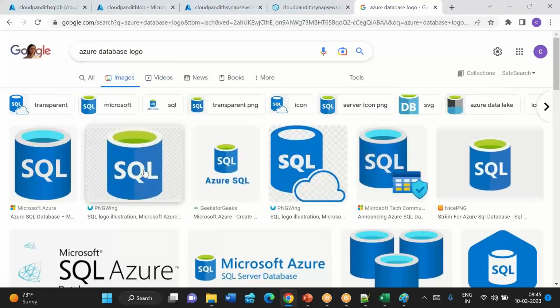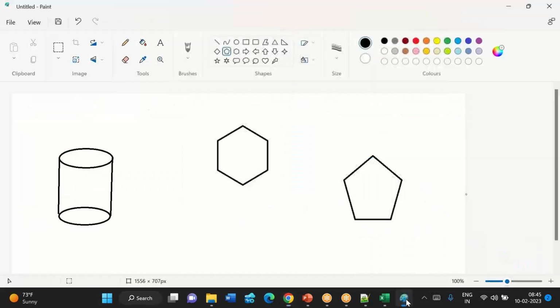See the database logos like this. These are the actual logos I'm trying to create. This is the blob, this is the database. As you remember, we already have multiple tables in the database, and we load that table data into multiple folders in the blob storage.